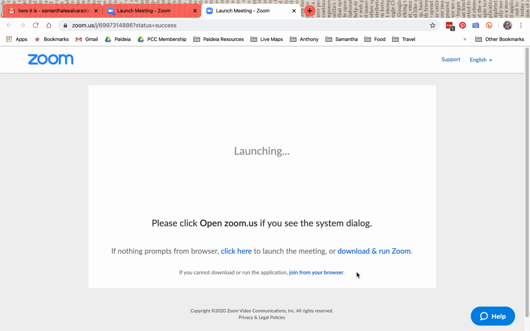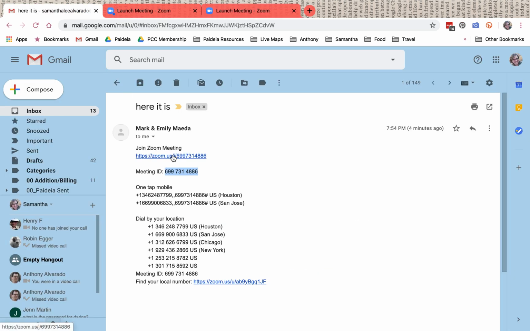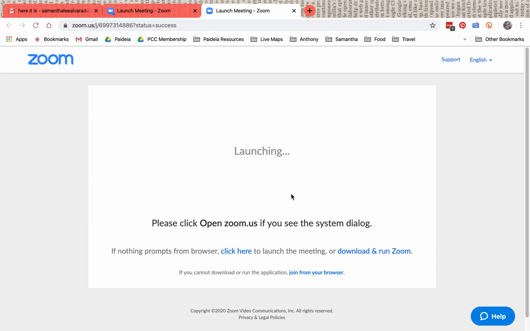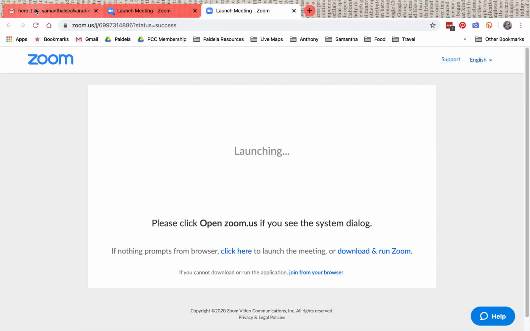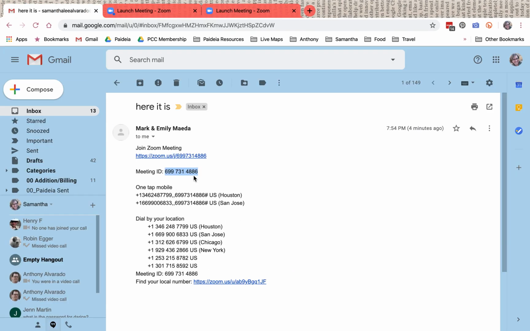So that's the first way. You can just click on the link, then you'll come to this screen and you can download it and install it on your computer. And then you'll have this screen where you can copy and paste that meeting ID number. Again, that meeting ID number is right here.